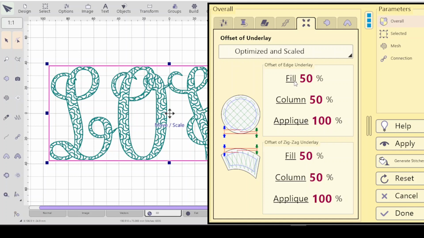And whatever you put your edge underlay at, your zigzag underlay has to match because they need to interlock. You could see how the zigzag sticks up and the edge underlay is just under it. That's because this edge underlay stops this zigzag from pulling the fabric in. So you want them to match pretty much. So that's what I set those to. So far these two tabs are the ones that I use.